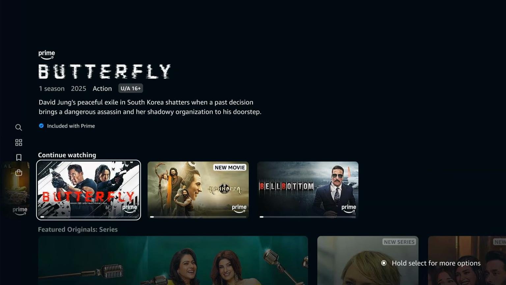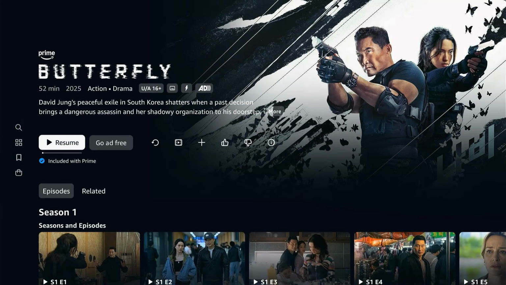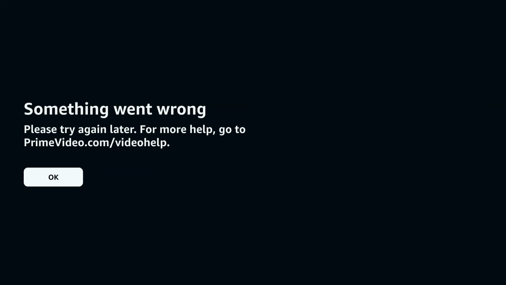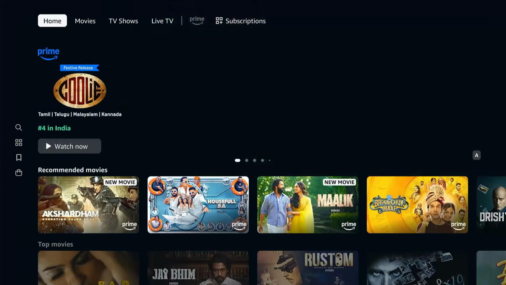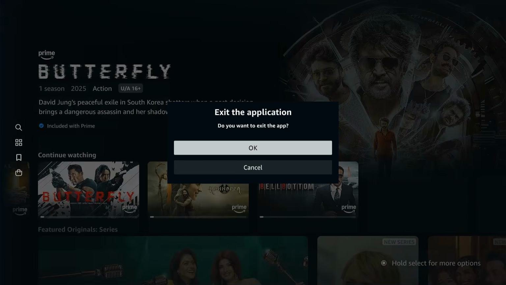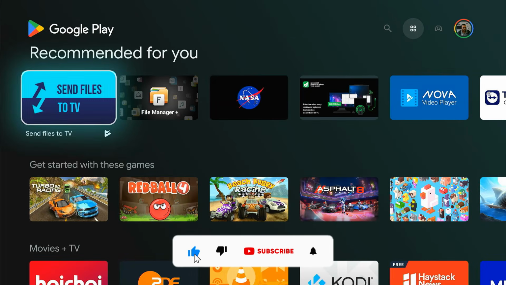On the other hand, most apps that don't rely heavily on DRM, such as YouTube, MX Player, or Jio Hotstar, will run without issues. If you want full support for Netflix and Prime Video, you'll need a certified device like Chromecast with Google TV or an official Android TV box. And that's it. You have now successfully installed Google TV 13 directly on your PC's internal drive.